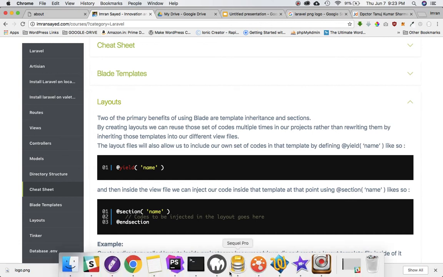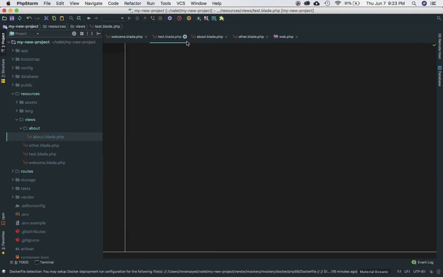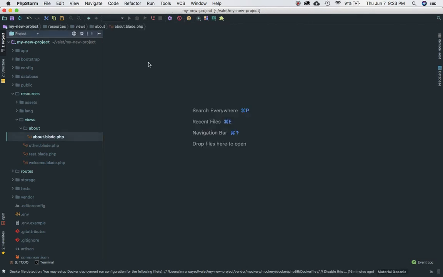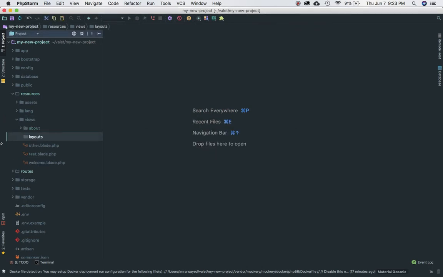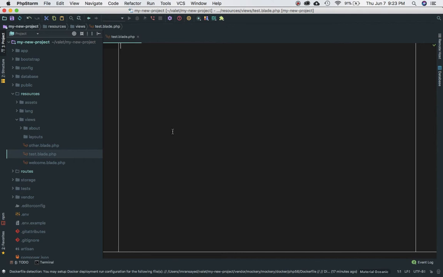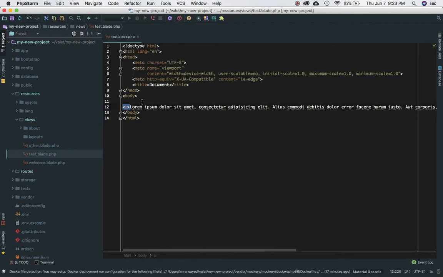I'll just explain to you how that works. Let's close all of this. What I'm going to do is create a folder, or directory, called layouts inside of my root views directory. Now let's say this is my test.blade.php and I write my HTML inside of it. This is my HTML, and then I write some lorem ipsum over here, and then I have some heading as well.